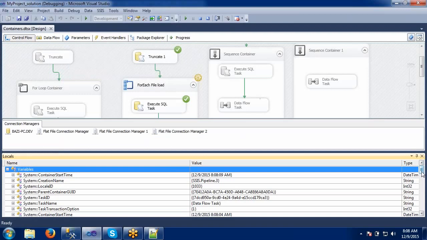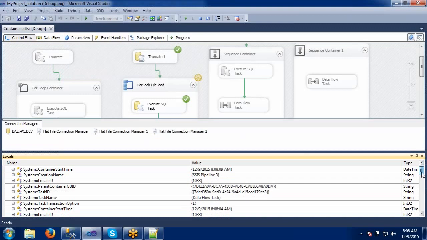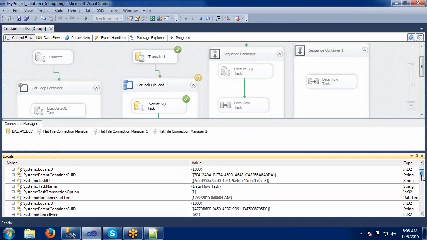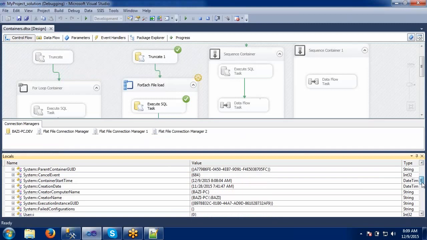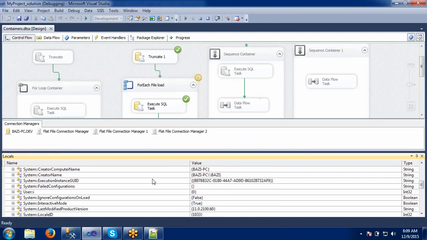So these are all the system variables, I mean system defined variables, we are seeing here. At what time everything started is shown here. And here, if you see user I, it is in the first loop, that's why it is giving 0 here.